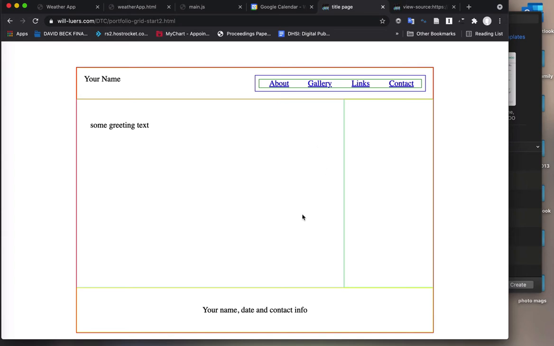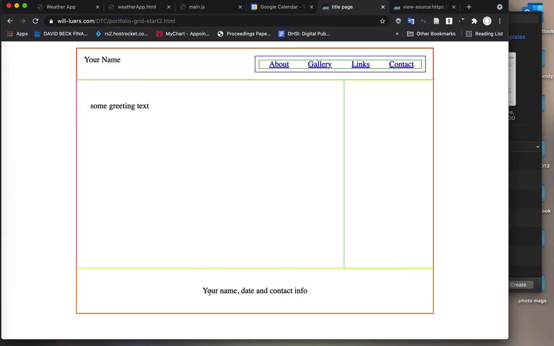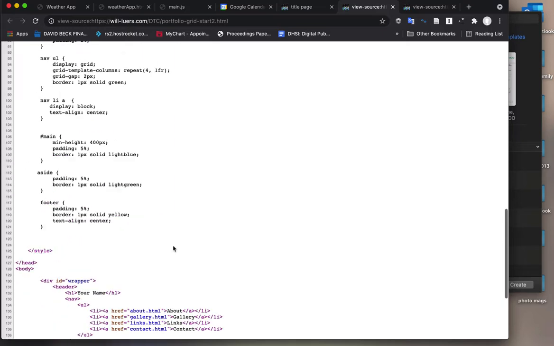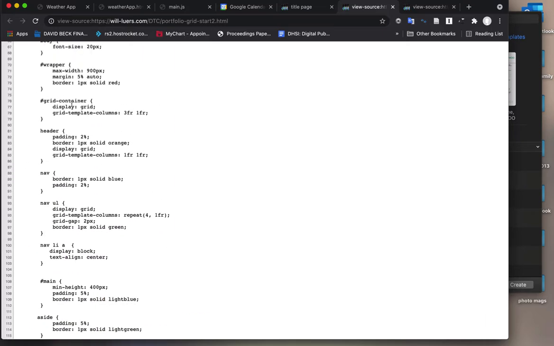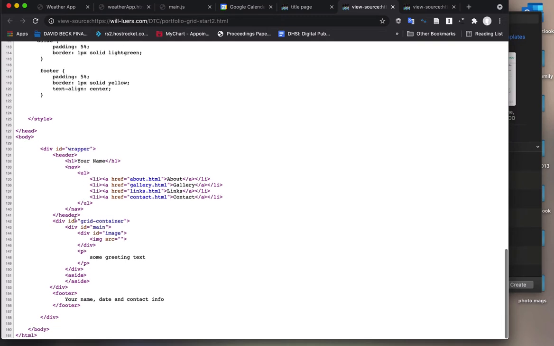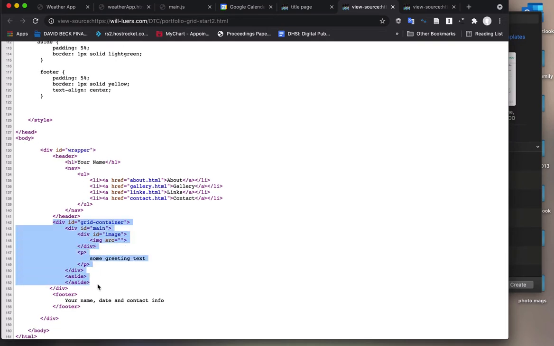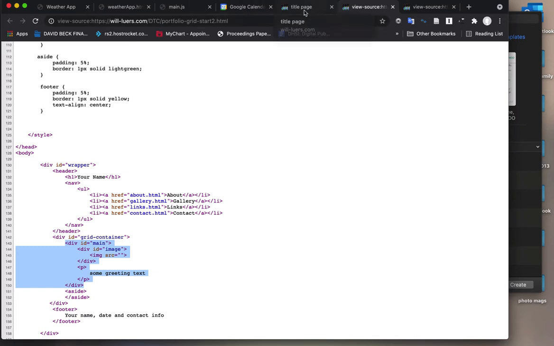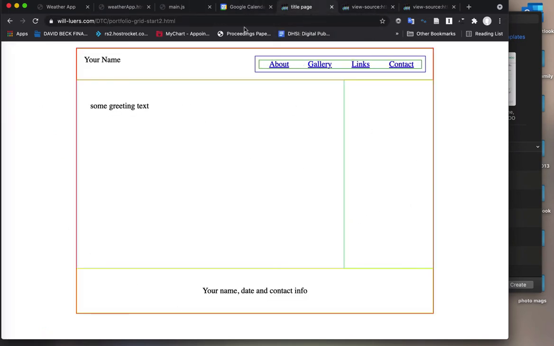Now, this is using a grid, but it's only using the grid on... let me just make sure I know what I'm talking about. The grid container has in it two things. One is the main, and inside the main are an image and some text. I'm trying to get you to think this through. When you have a structure like this, you do not need to make the entire thing a grid. I mean, you could, it's not a problem.